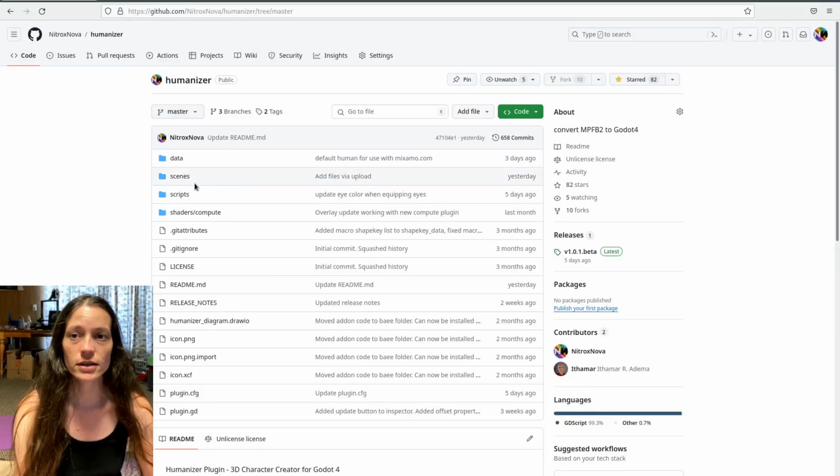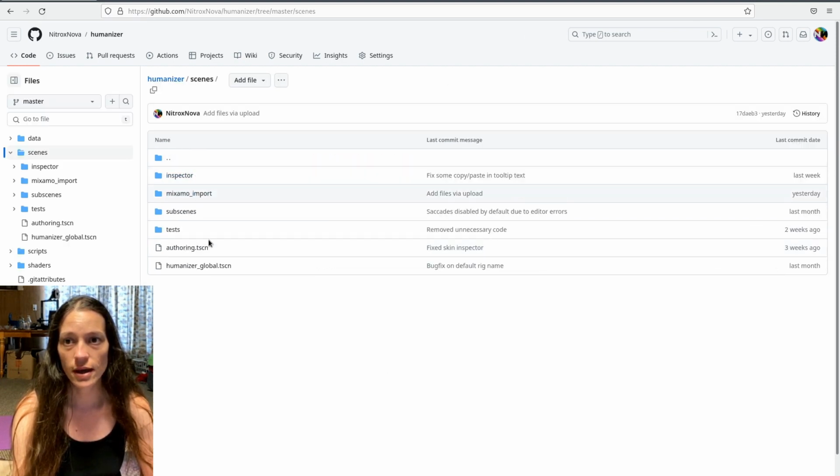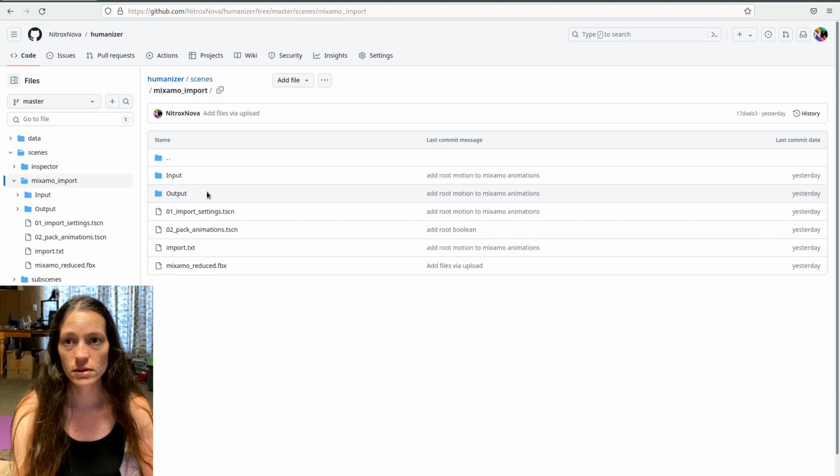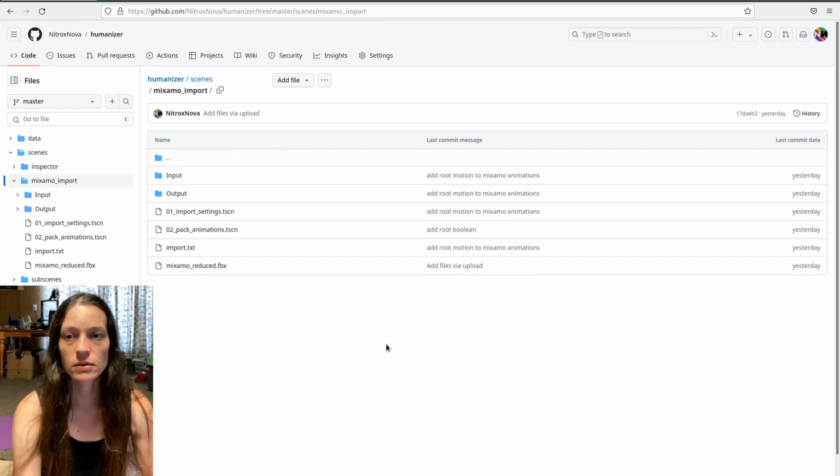So I've integrated the Mixamo animation root motion import into the base project, so you no longer need a Blender plugin, and you can find that in the Nitrox Nova Humanizer under Scenes and Mixamo import. There's an input folder here, and I've also moved the Mixamo reduced FBX into this folder, so you can copy it from here and upload it to Mixamo.